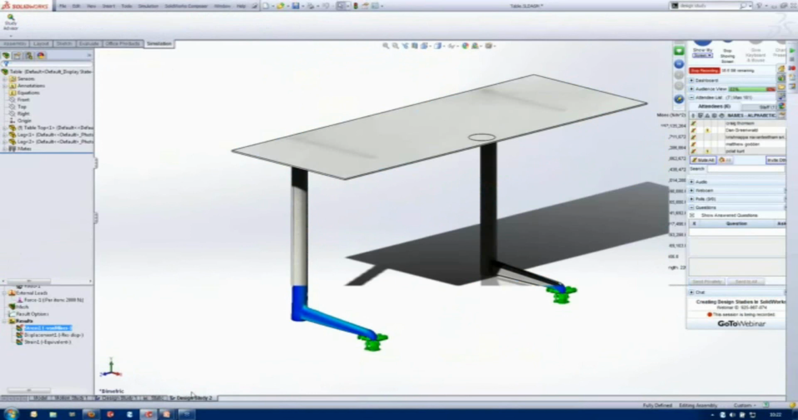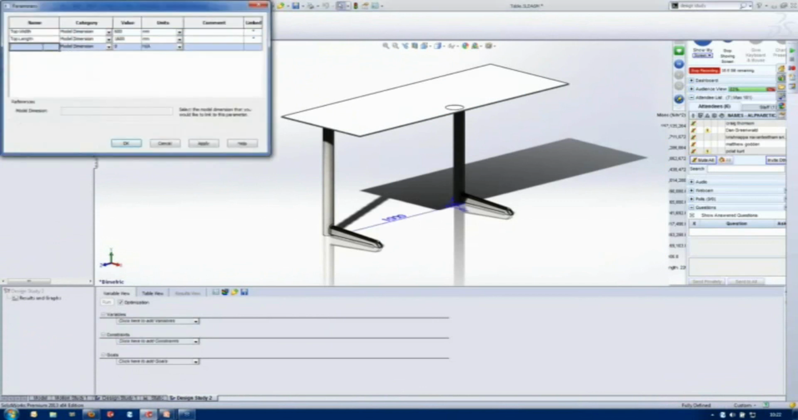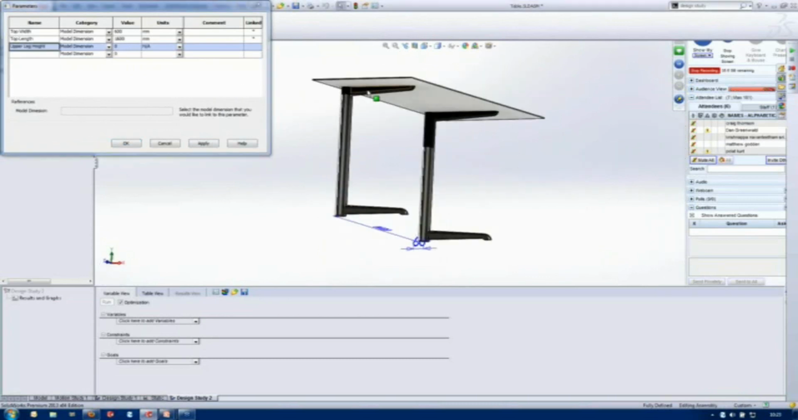So we're now going to create a design study. Now this is going to be an optimization design study, and I'm going to need to set up some parameters. I've got my parameters for my top length and my top width, but I don't want those. We're going to go in and create some new ones. So this is the depth of the foot, but for the top section, hence upper. And if I double click on that leg, I can then choose this value here.